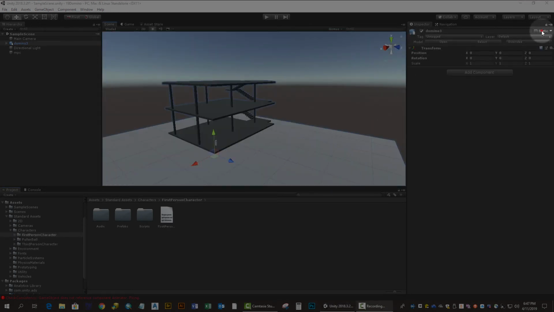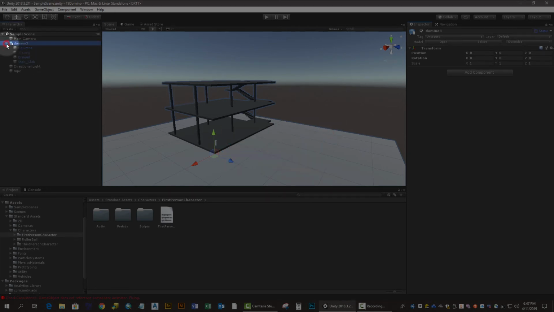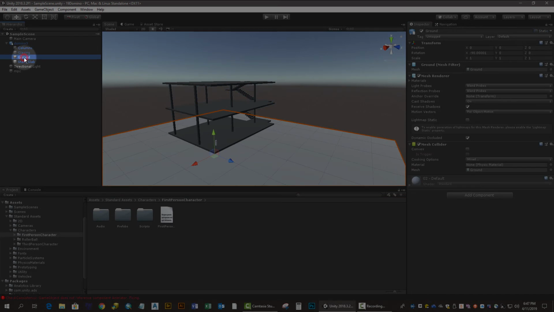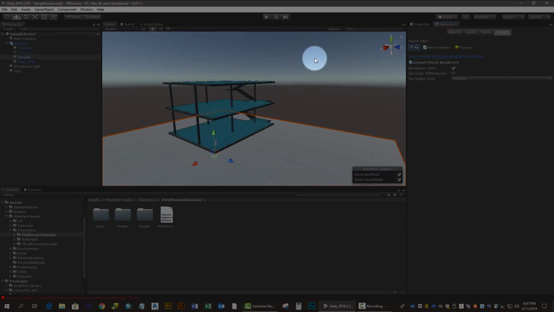Now you need to make the navigable surfaces. Select Domino 3 in the navigable surfaces, either ground or stair and slab here under Hierarchy. In the Inspector tab, mark them as navigation static. Then go to the Navigation tab right next to the Inspector and check the size of your agent. This is the size of the character.